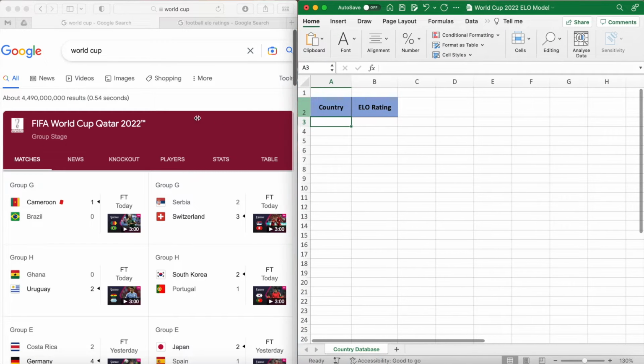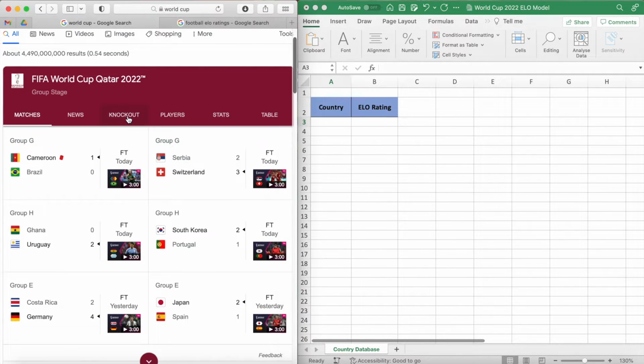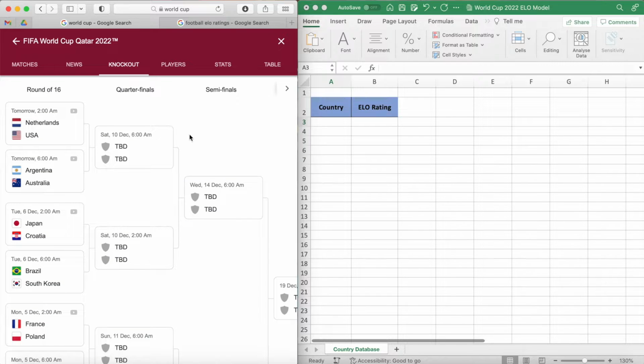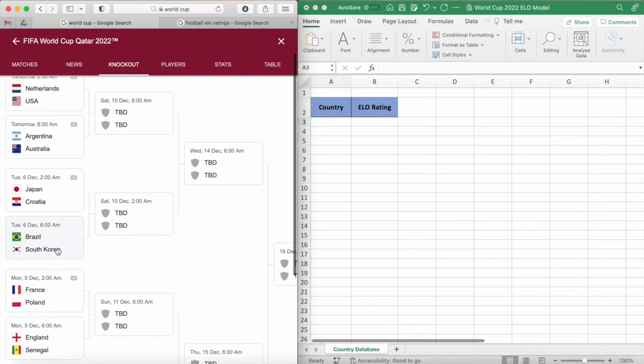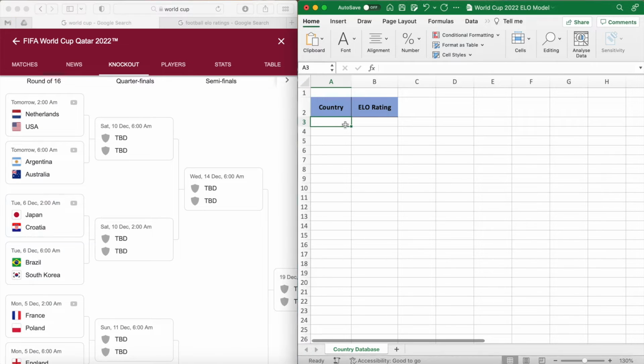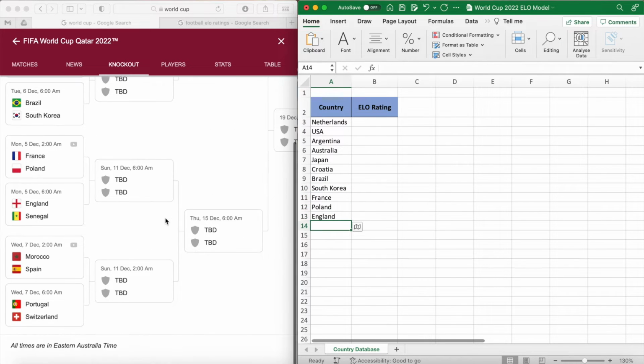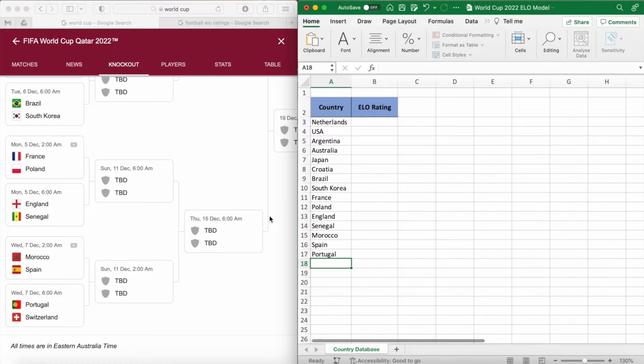And then after you've formatted these headers to look a little nicer, go ahead and pull up Safari or Internet Explorer with the World Cup knockout matches. You can list these countries below the country column header in any order, but I'm going to go from the top down, starting with the Netherlands. Then I'll put the USA and I'll go all the way down to the bottom. Japan, Croatia, Brazil. Then just scroll down. England are facing Senegal. Keep going to Switzerland.